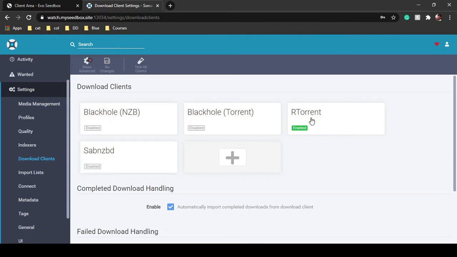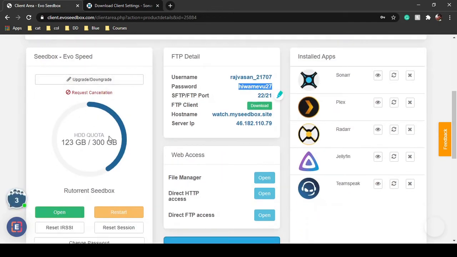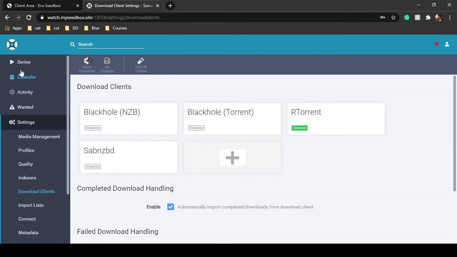So by default, your rTorrent will be enabled because rTorrent is the client you get with your Evo Seedbox. So it is enabled. If you're using Usenet, you can add SABnzbd and other clients as well. But we're gonna go with rTorrent because it is already configured for us.